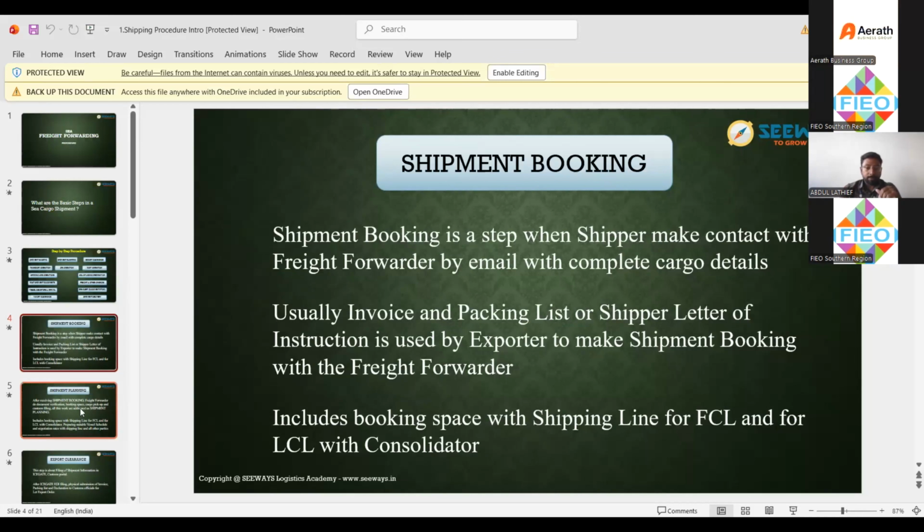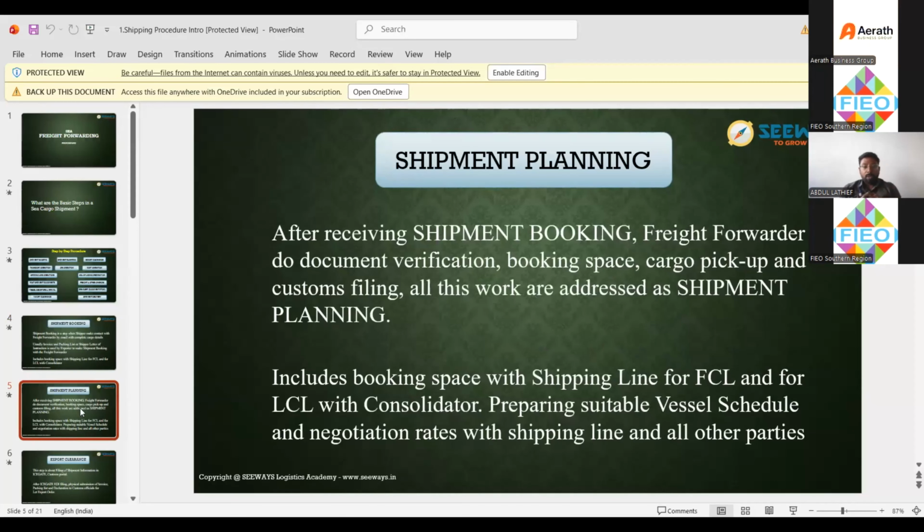Next, shipment planning. After receiving the shipment booking, the freight forwarder does documentation verification, which is nothing but checking the invoice and packing list. If anything is to be rectified or changed, we have to verify and tell them. Based on that, they'll arrange the booking space, cargo pickup, customs filing, and all these works are addressed as shipment planning.